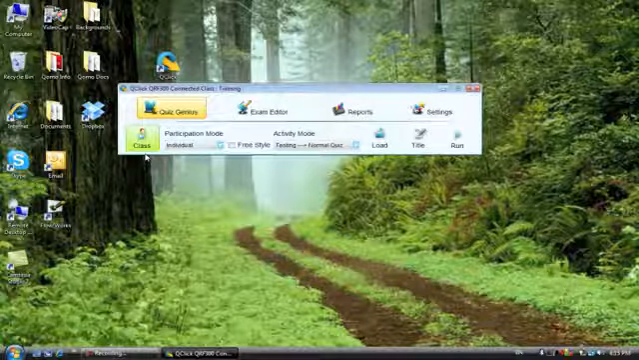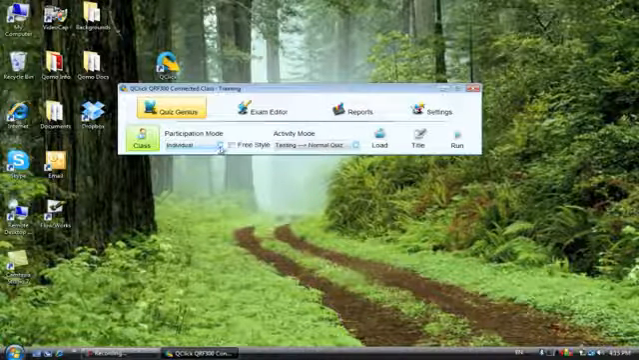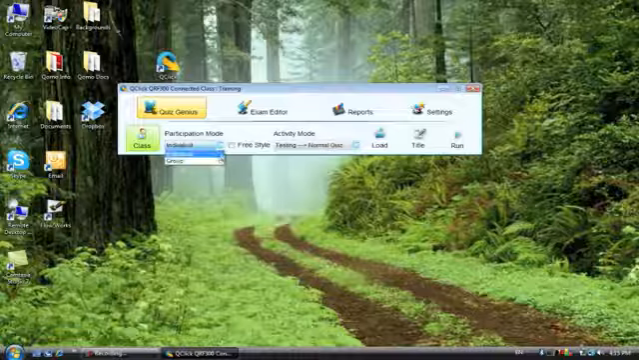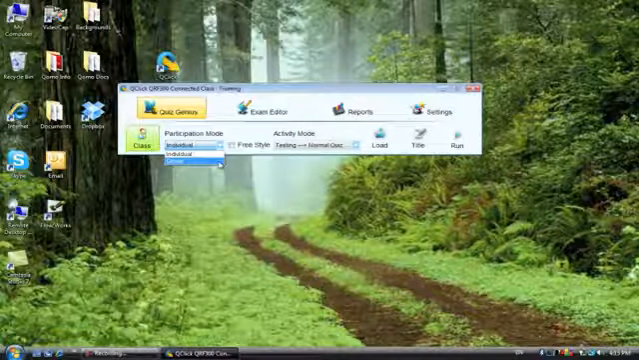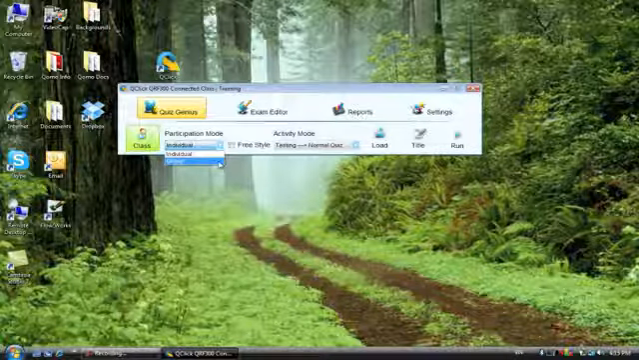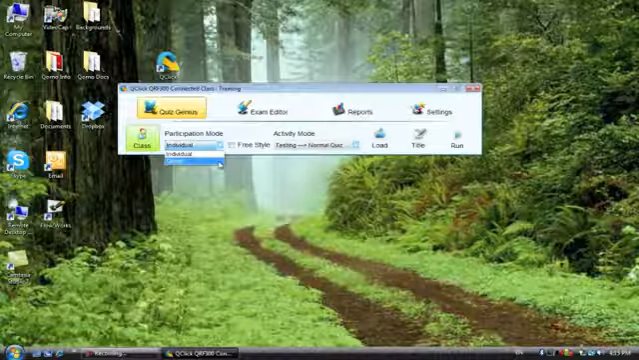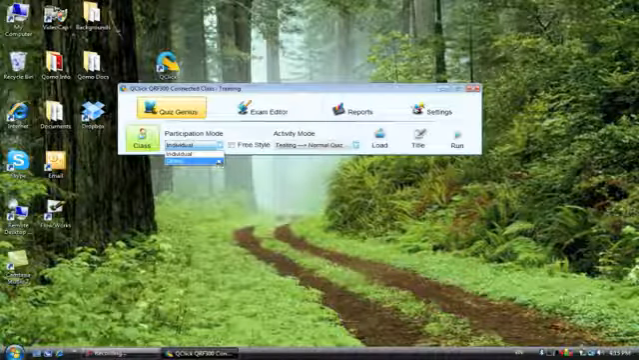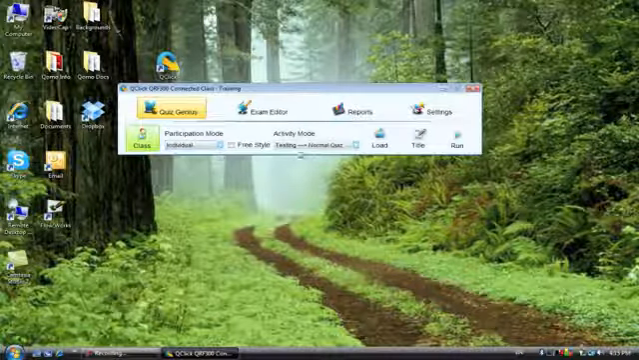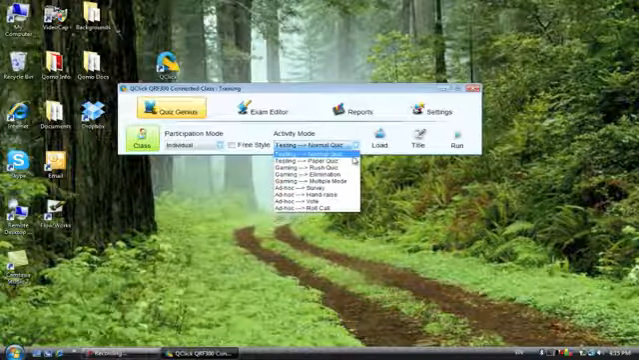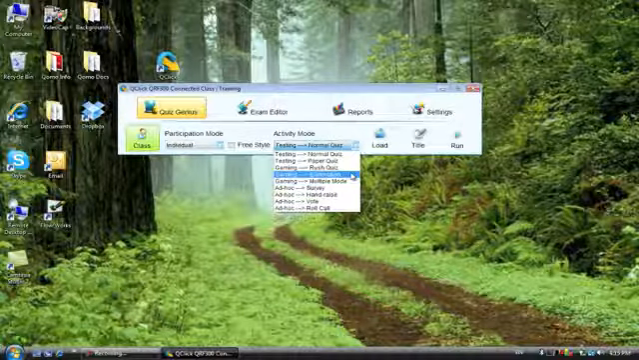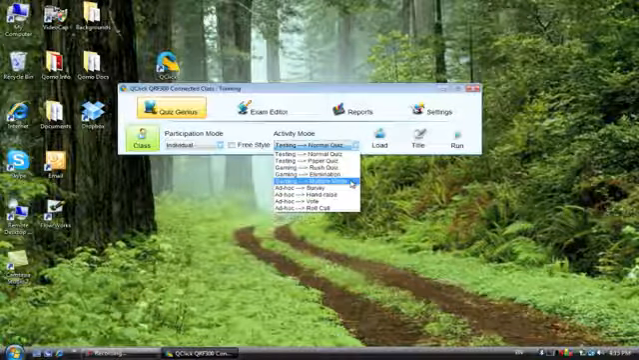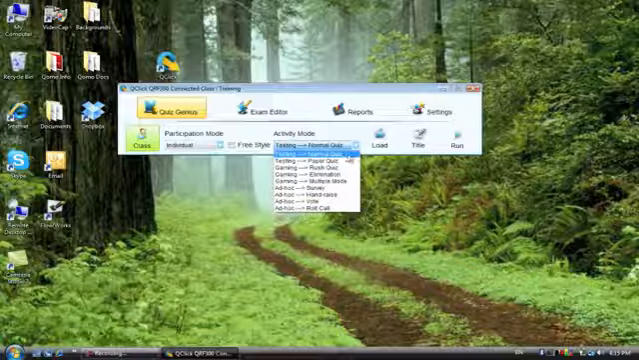If you would like to place the students in groups, under Participation Mode, change the setting to Group. The groups we selected when we entered our class would then be used. But this is going to be a regular test, and we'll leave it on Individual. Activity Mode is where you can choose between the different test and game modes. But the default one is what we want here, Normal Quiz.